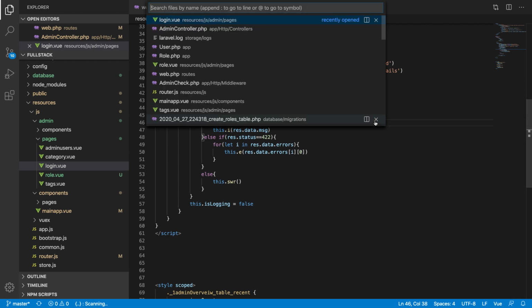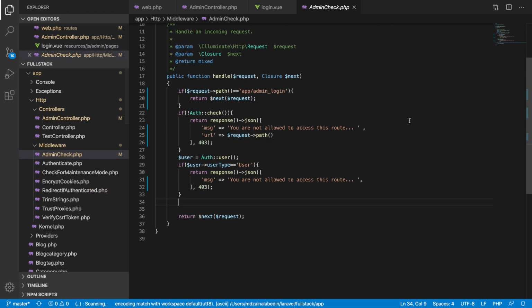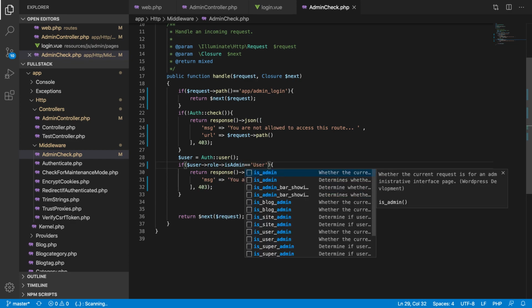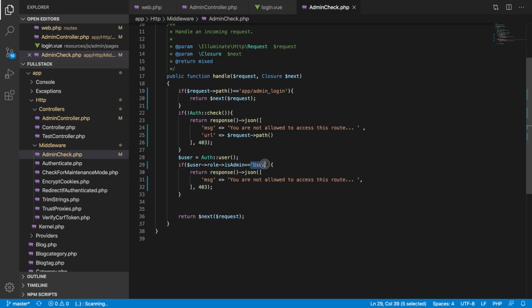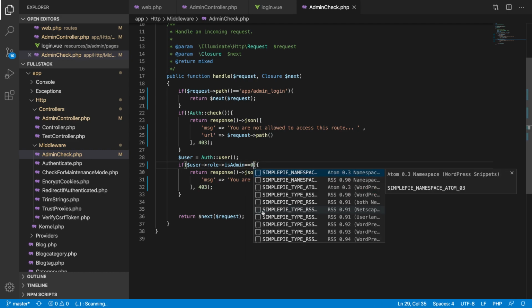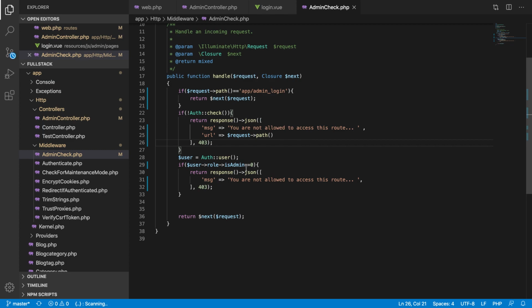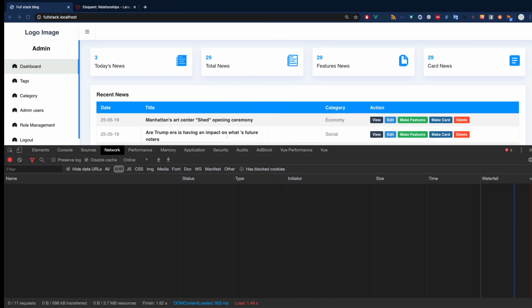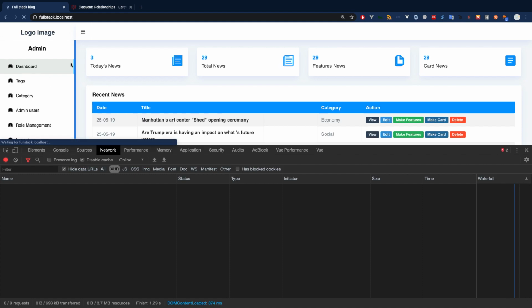Now we have to do the same thing in our admin check page, where we have done that check as well. So here you go, we have to check if user rule dot isadmin, so you are able to access the same thing. If its isadmin is 0, that means you are a user, and we can say, okay, you are not allowed to access these things as well. So let's move on and check it out. We have it right now, so that's simple.